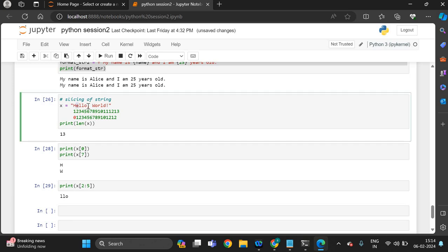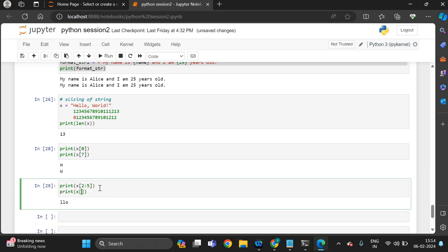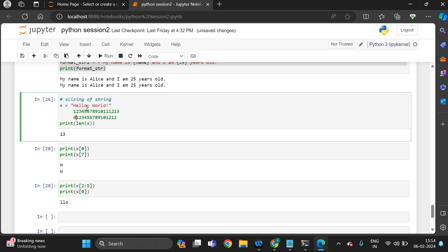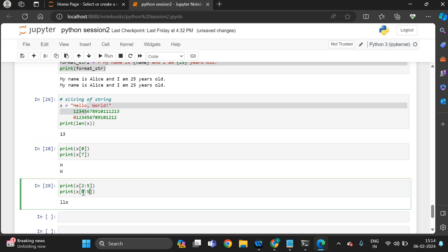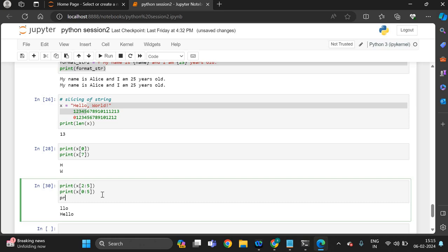Like that we need to do the slicing from 0. Suppose we just want to take the first five characters, up to 5 we need to print. So we need to write print x of 0 to 5. This 0 is the start, because the index starts with 0, and we just end with 5. So it is taking hello. Now we can also do it like this: print x of :5. We don't want to use 0, we can directly give :5, then it will also print the same.